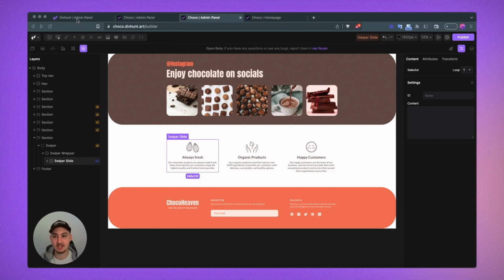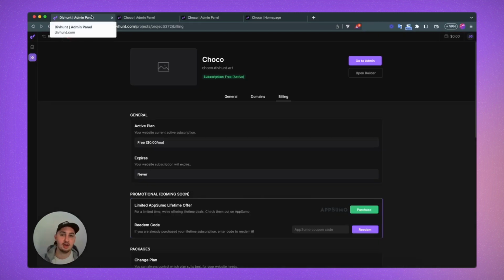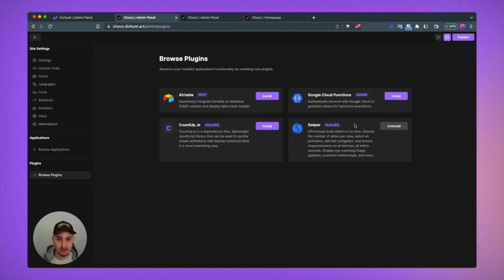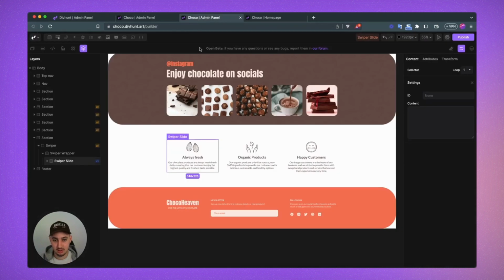So the first thing you're going to need to do is install the plugin. Go to your site, hit settings, and then you're going to want to go to the admin panel, which is over here. And once you've done that, just head down to Browse Plugins, and it's right over here. I've already installed it. You just click the button, you're good to go. Now you can go back and open the builder on your project.